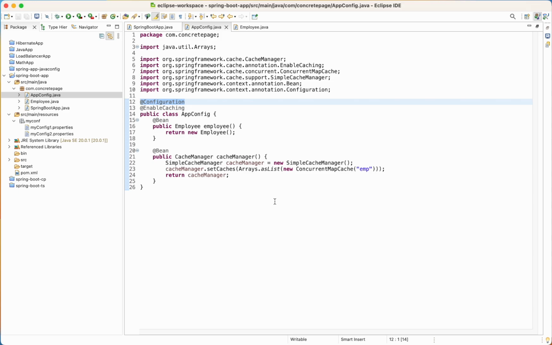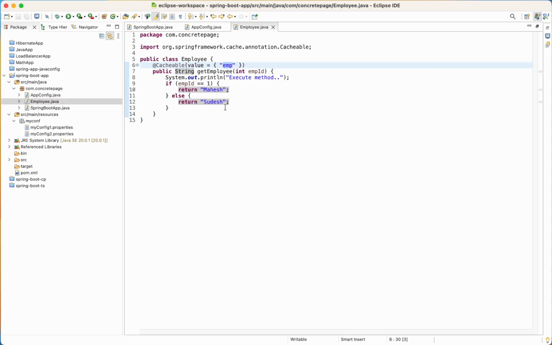For the demo purpose, I am configuring a cache manager, and here I am using a simple cache manager and configuring the concurrent map cache. Concurrent map cache is used for small work, or you can use it for dev and testing purposes. So what I am doing here is creating a bean and configuring our cache manager, and I have an imply bean.